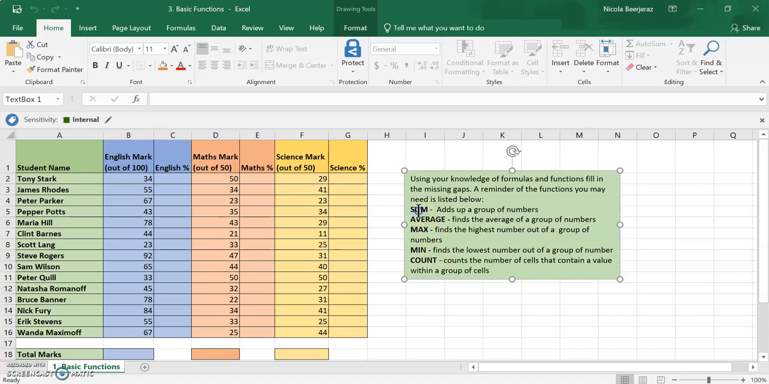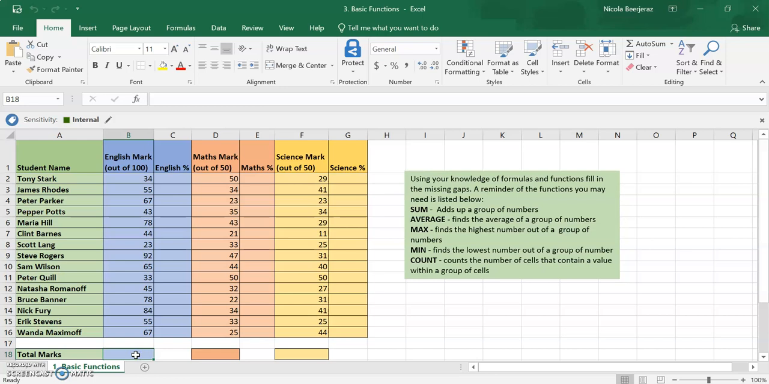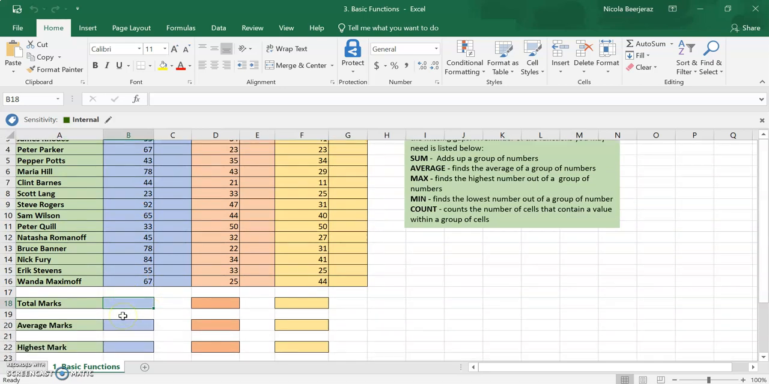So the first one here is sum. So sum adds up a group of numbers. It saves you having to do equals plus, plus, plus, plus, plus, plus, plus. It can get very tedious if you have lots and lots of data in a spreadsheet. So there are two ways to do sum.